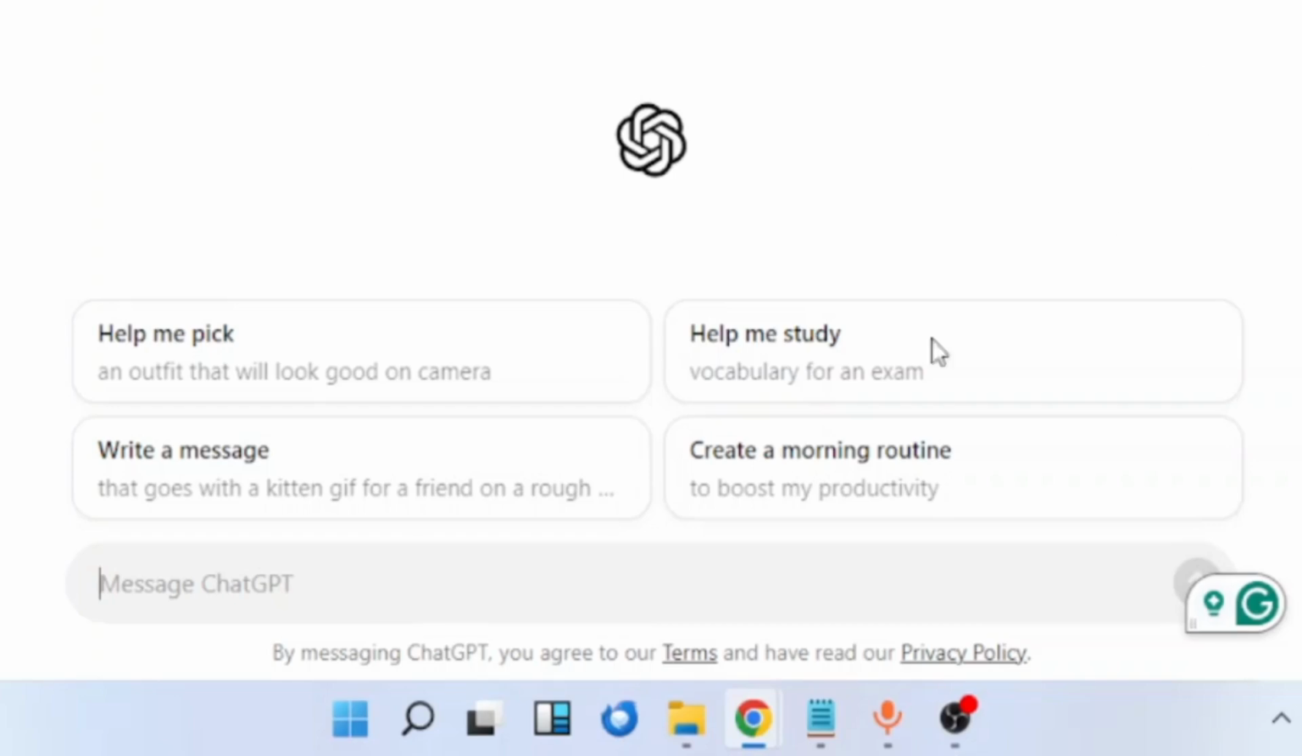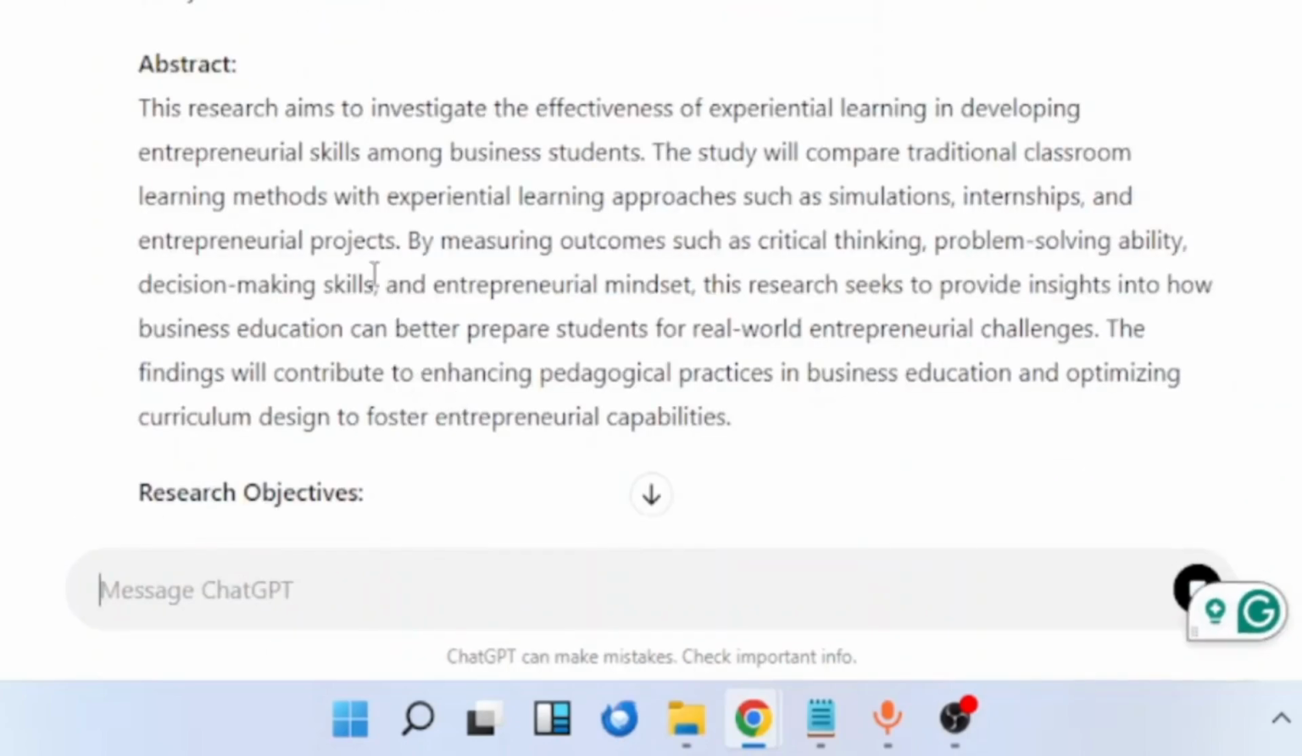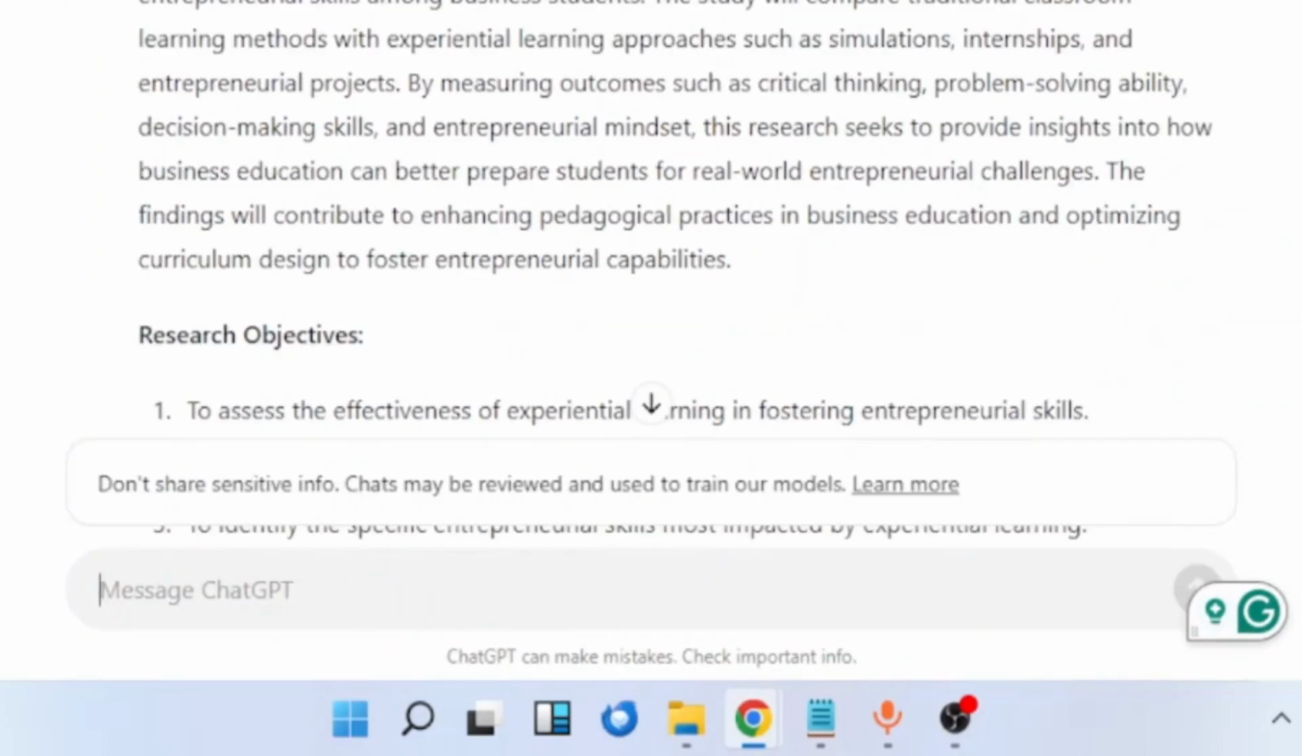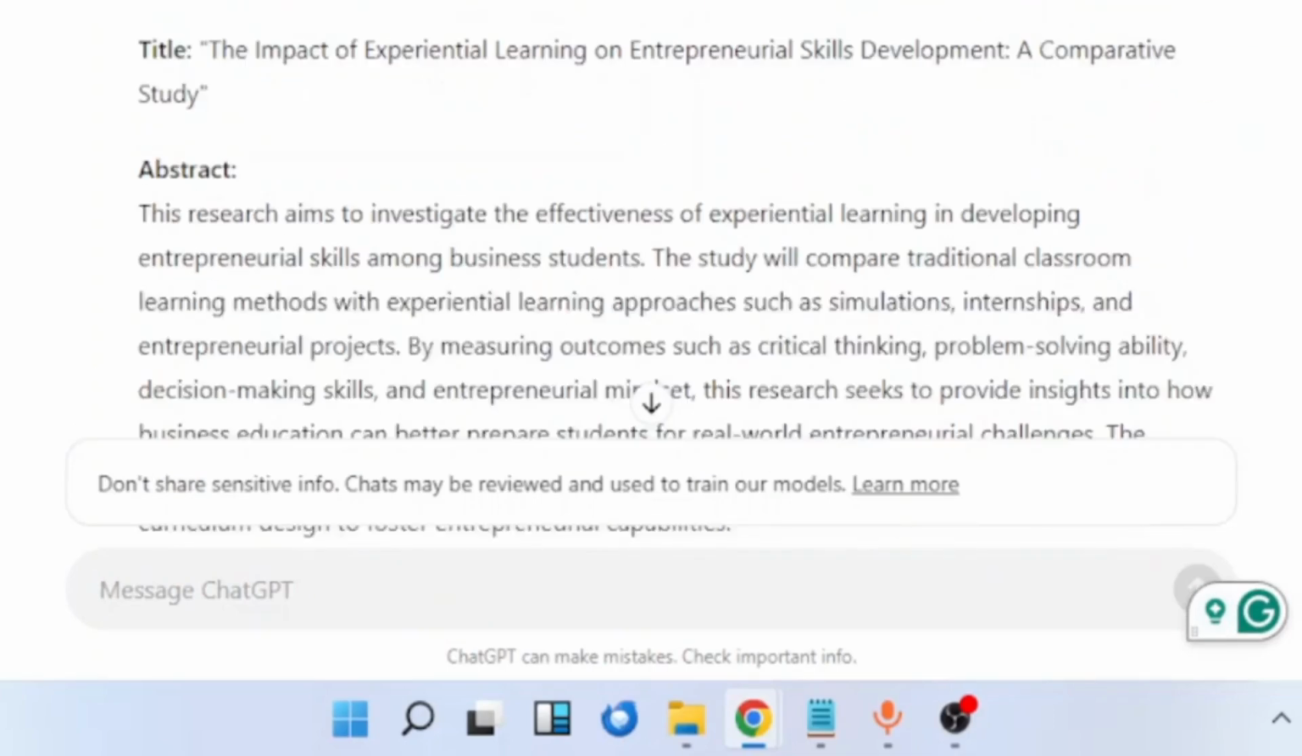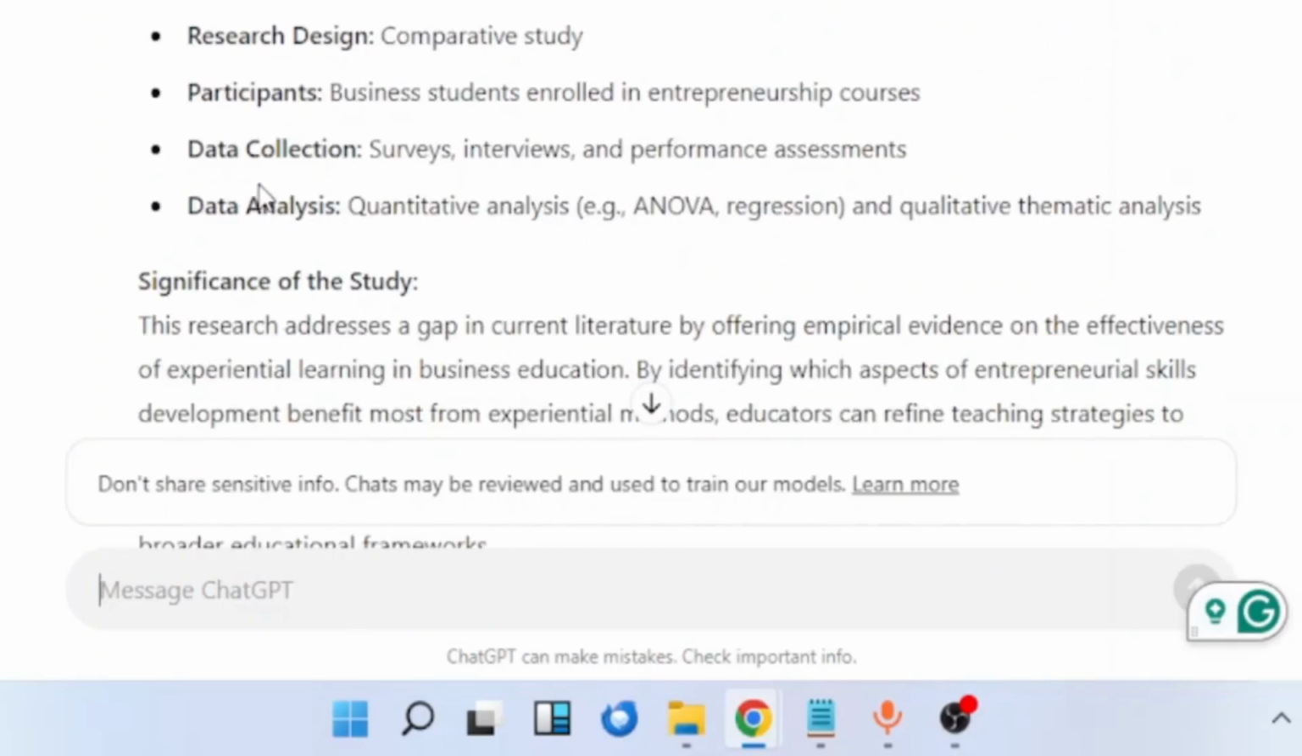You can go on and ask ChatGPT questions and it will answer you. For example, if I say suggest a research topic in business education and press enter, ChatGPT will go on to suggest this. As you can see, it included an abstract, research questions, methodology, and all of that. But what we basically need is a list of research topics.